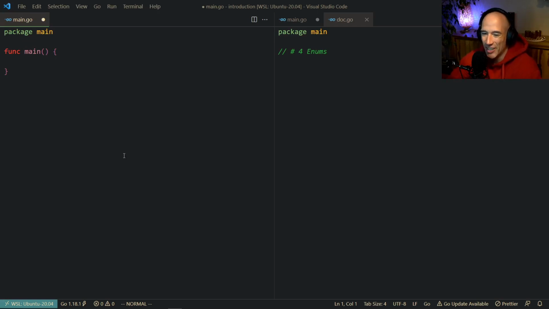Welcome to lesson number 4, and that's going to be enums. Although Golang doesn't actually have the concept of enums, we can do some nifty tricks to achieve kind of the same thing. So it's very important. That's why I had the custom types in lesson 3, and right now it's enums.